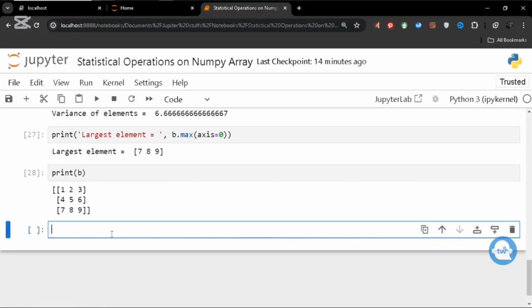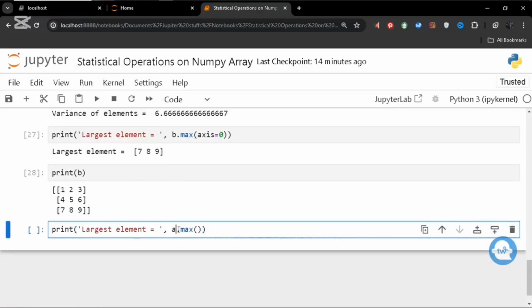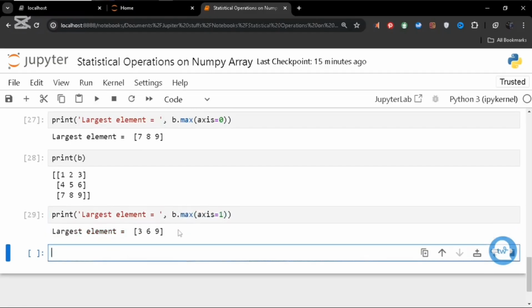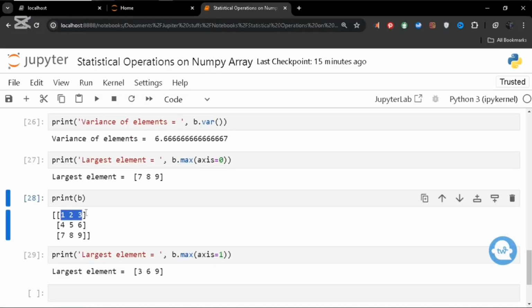So we could try doing the same thing here, and let's have the axis set to 1. Now when the axis is set to 1, we are getting the largest number in each row itself. So now we are having 3, 6, 9 as the largest number in each row.